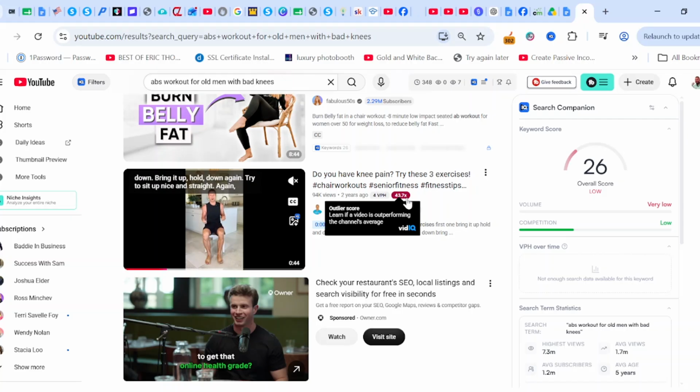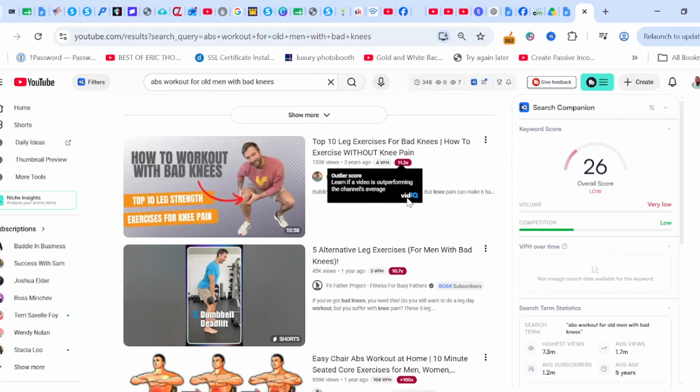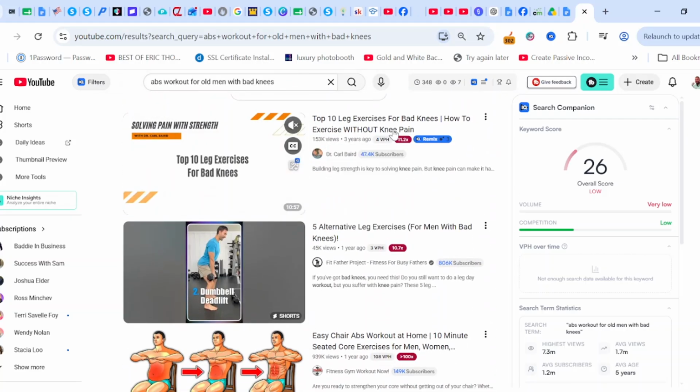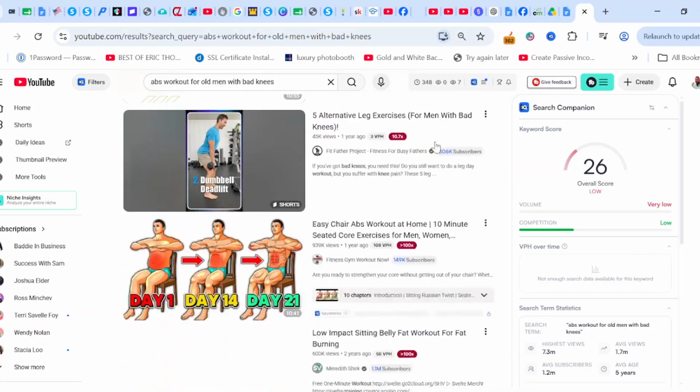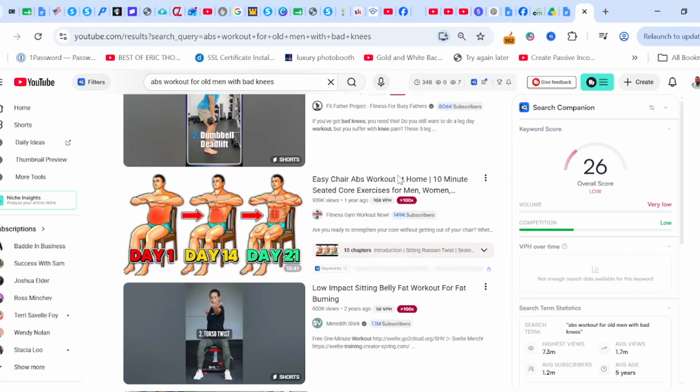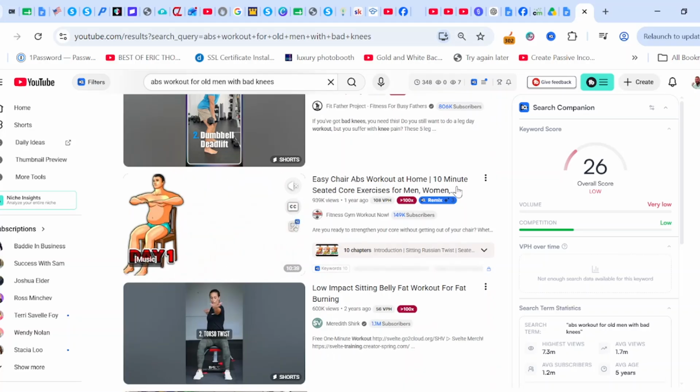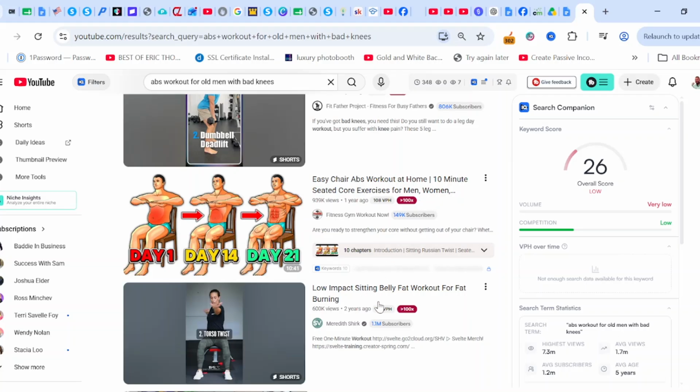We are going to choose how to do exercises in order to decrease knee pain and leg exercises for those who have bad knees, aka myself. And what do you know, another chair ab workout. I don't think you can go wrong either way, guys. I hope that made sense so far.